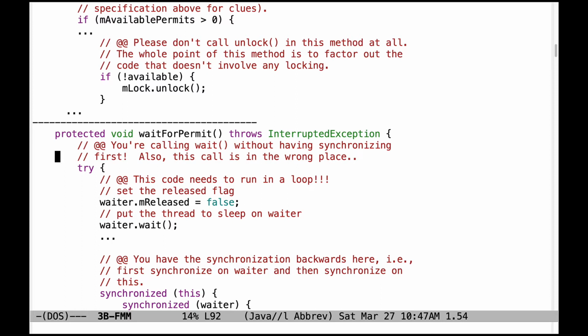You're setting a flag here and you're calling wait, but nothing's been synchronized at this point. So of course you'll get some kind of illegal argument exception here, or wait will return a weird result. Anyway, it'll be wrong. And also, this type of code needs to go into a loop. Remember that we always call wait on monitor objects, or we always call await on condition objects, in loops, for reasons we've talked about at length in the class.